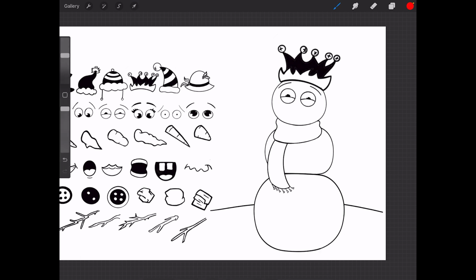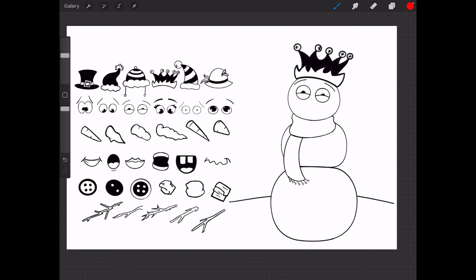I kind of like that. I think that's a little bit more expressive. It's kind of a silly face, right? Now, let's move on to the nose. What kind of nose does this guy have?